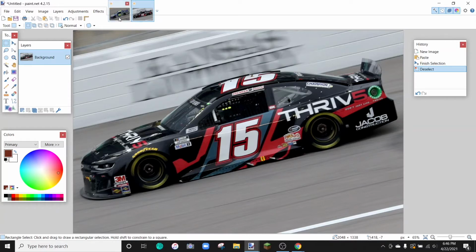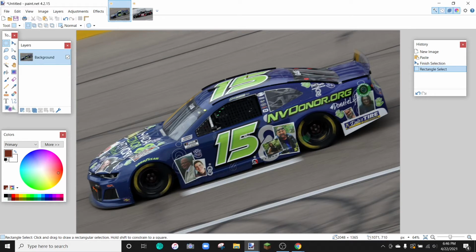Anyway, today I am going to be making this car right here into a Rick Ware 15 version, so with this font. So I'm going to show you how to do that and a few other tips as well.